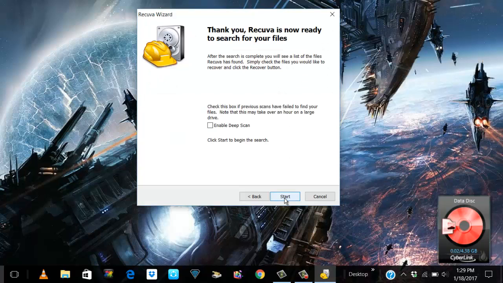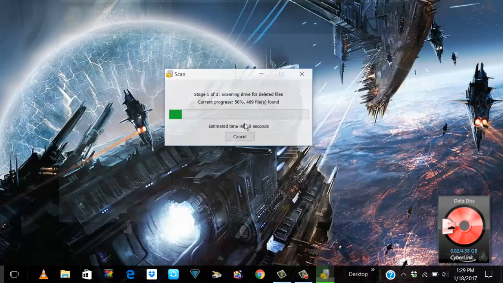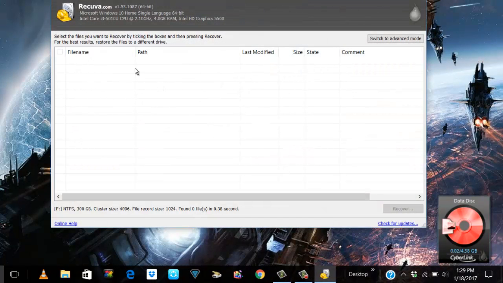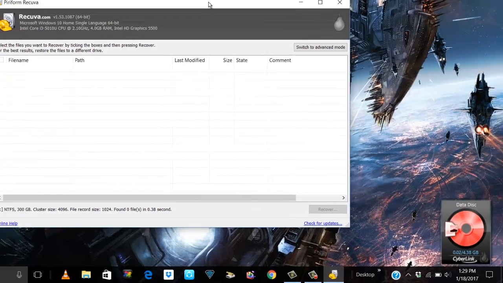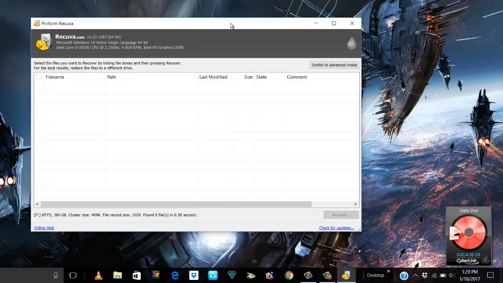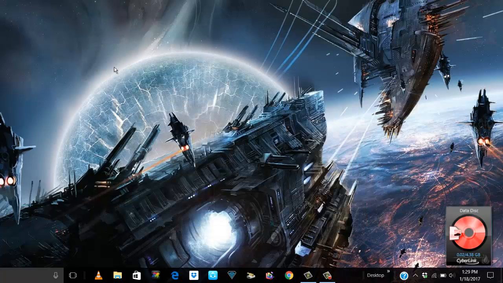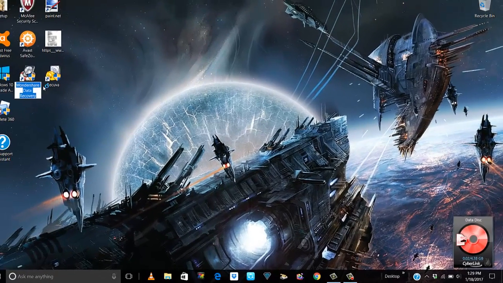I'll hit next. There's an option of enable deep scan. I guess that will take a long time, so I better not check it. Quickly you will see it hasn't found that file. So like I said, I'm not sure if they stopped distributing the free version, which isn't working. Now I will run Wondershare data recovery.